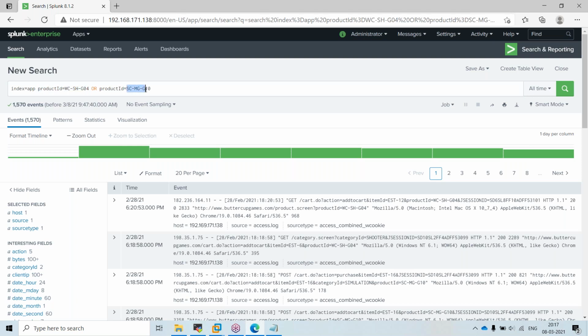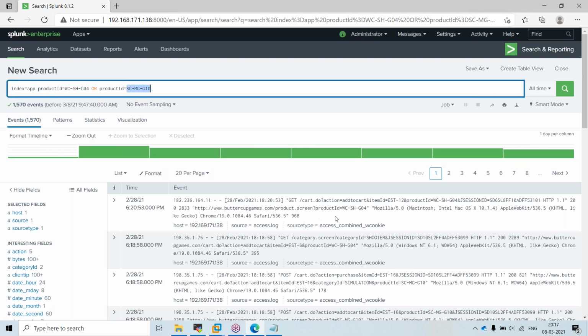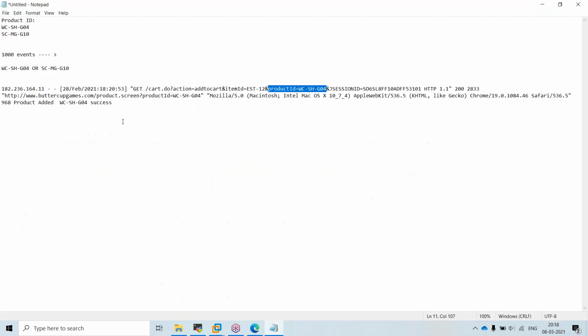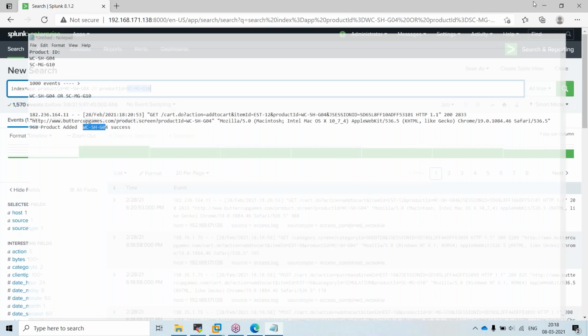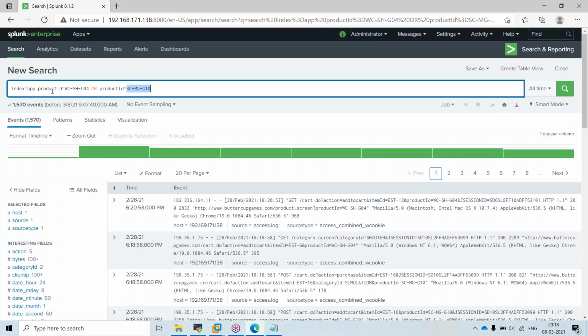Let us assume I have this string somewhere at the end, like, you understood, no? Somewhere at the end saying, like, product added, and success is there. It will also fetch in the older case. If I put product ID is equal to this one, only the pattern which is having product ID equal to this one and this one will be fetched.